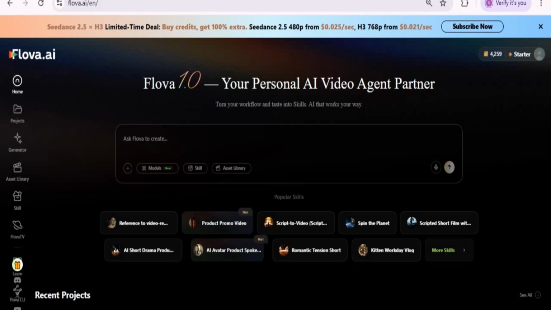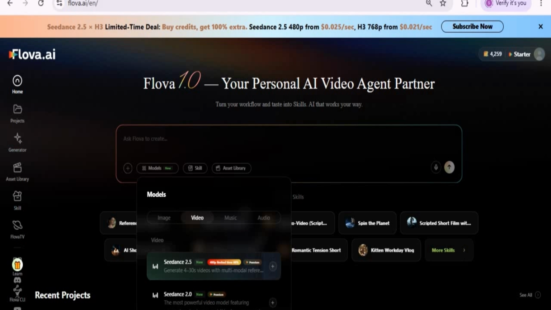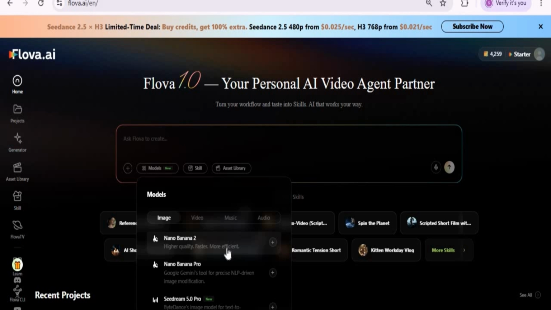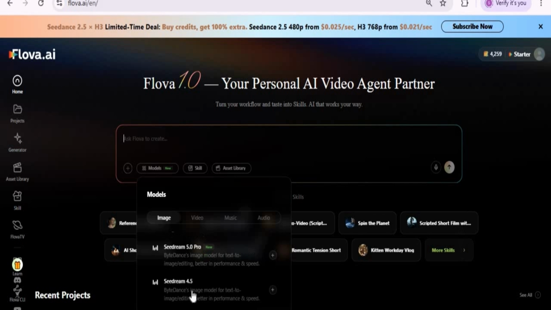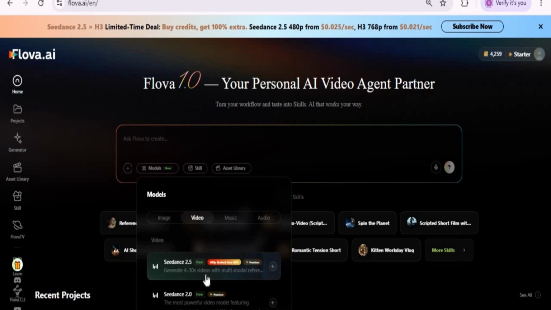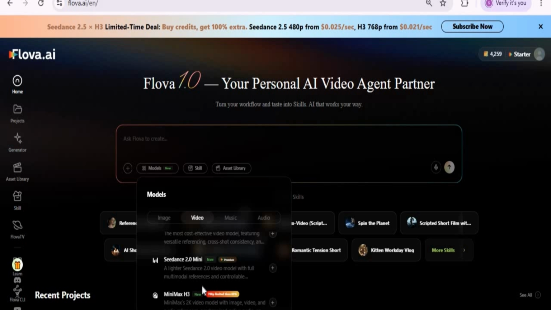Friends, today we are exploring an amazing platform, Flova AI, your personal AI video agent partner, where you can generate amazing videos by using amazing features. So here are the different features that you can use. Here are the models. In images, you can generate high quality images by using GPT Image 2.0, Nano Banana 2 and other features. In video, you can also use CDOS 2.0 and lots of other features.